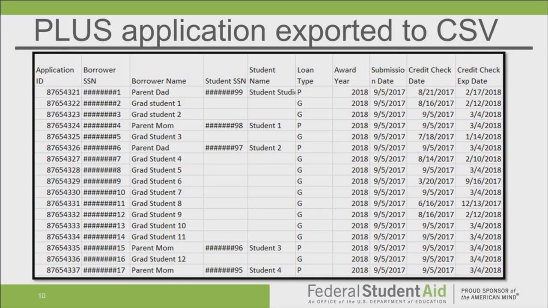Now, on this particular slide, there is an error. Can anybody see where that error is? It's very prominent. And it's something we really should have caught early on. When a parent does a PLUS application on studentloans.gov, the fourth step of that process is a credit check. Credit check date, right? But you also see the submission date. And actually that submission date should be the same as the credit check date.